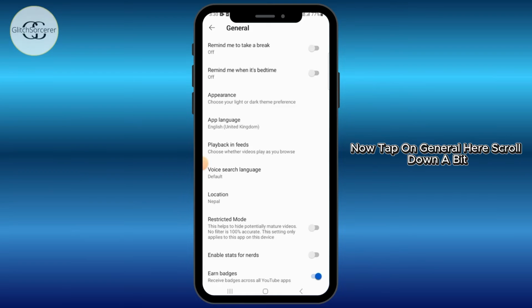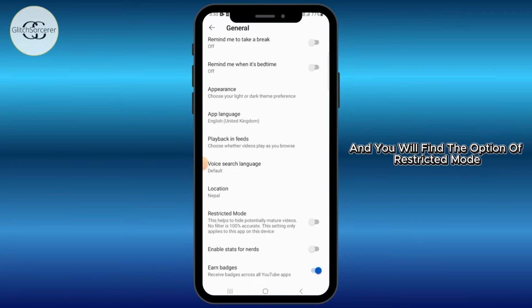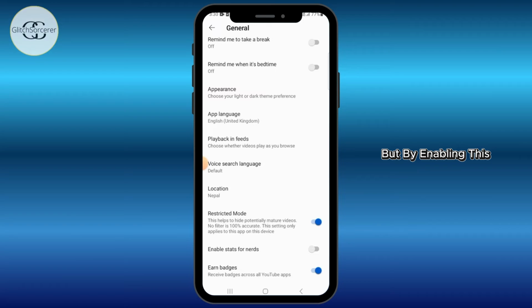Now tap on general. Here, scroll down a bit and you will find the option of restricted mode. Go ahead and toggle this option on. When you toggle it on, it helps to hide potential mature videos. But remember that no filter is 100% accurate. But by enabling this, you will filter out videos flagged as inappropriate or mature.